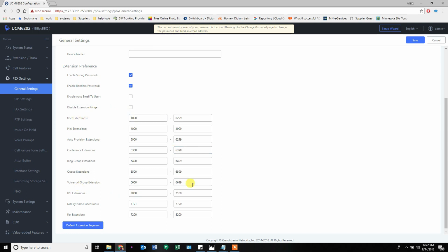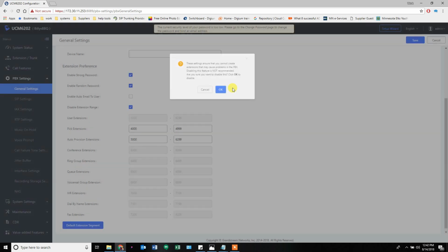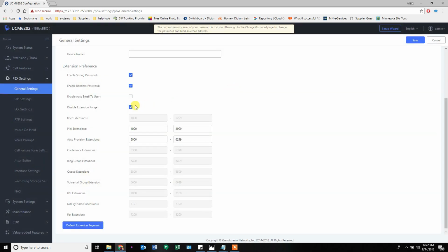So if you ever need to make an extension that isn't in this list, for example, if you wanted extension 500, you would have to check disable extension range, and that makes it so that you can pick any number you want for any of these. So if you're not familiar with the numbers that are used that are under 1,000, don't do this. But once you're familiar with all the different numbers the system uses, you can check this box and number anything any way you want.